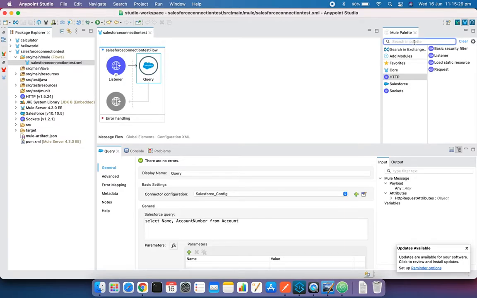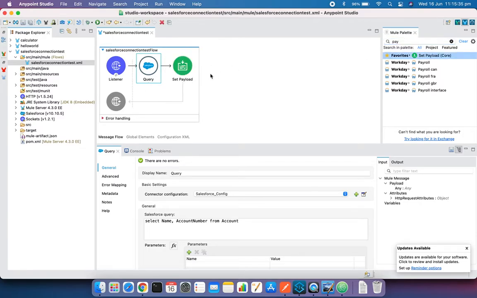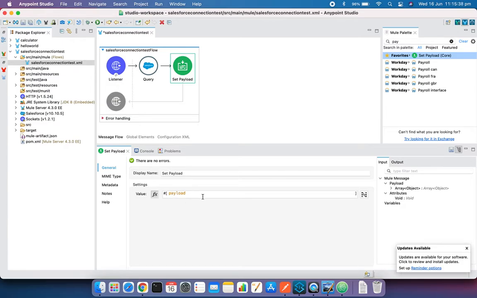After that I will use the payload component to convert my payload to JSON so that I can see that information in the browser, because the result from this operation will be a Java object. Mule will not be able to send that Java object to the browser. That is why, before Mule sends the data to the browser, I'm going to convert it into JSON.